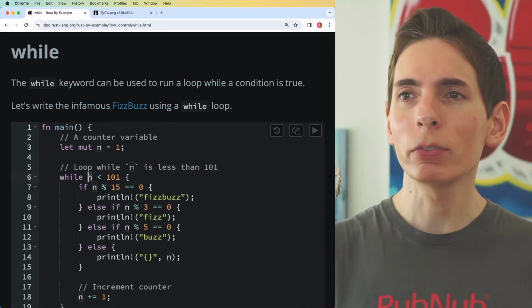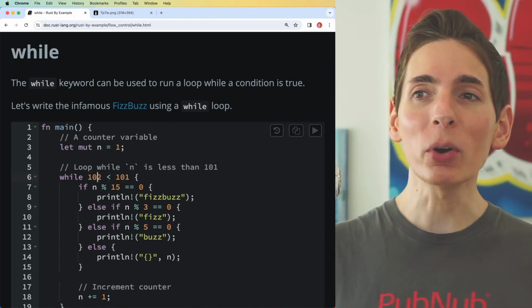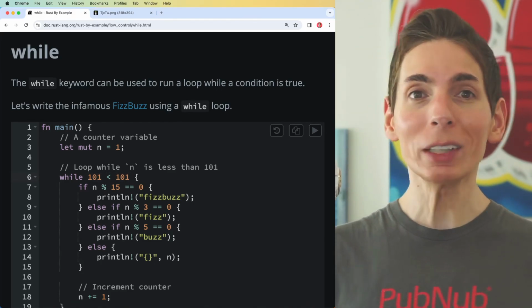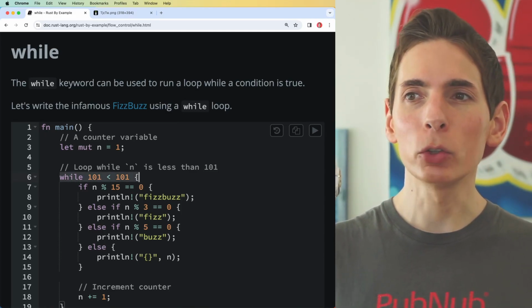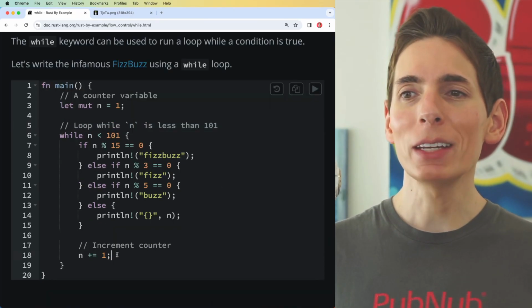case, right? Because if this was 102, then this statement is false. Oh, but also if it's 101, then the statement is also false because they're equal to each other. So as soon as the number becomes 101, the loop will break. So loop while the number is less than 101. And then we can increment here.